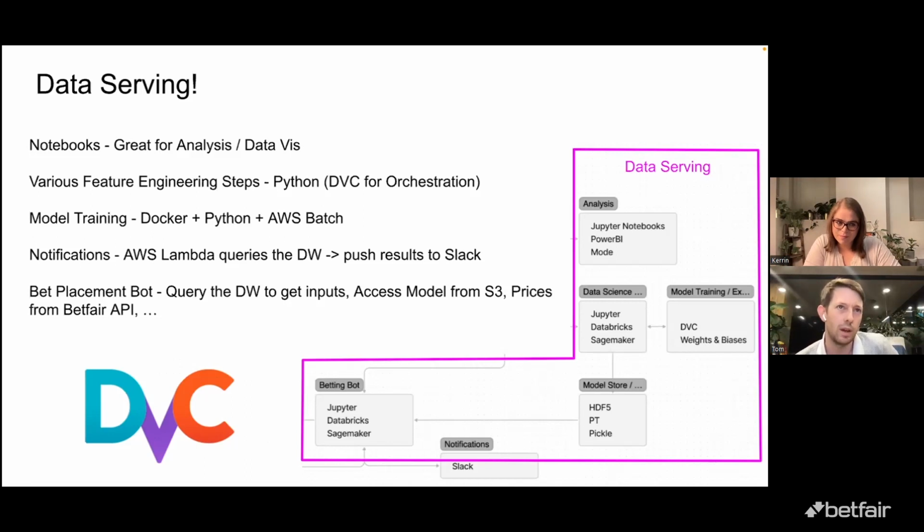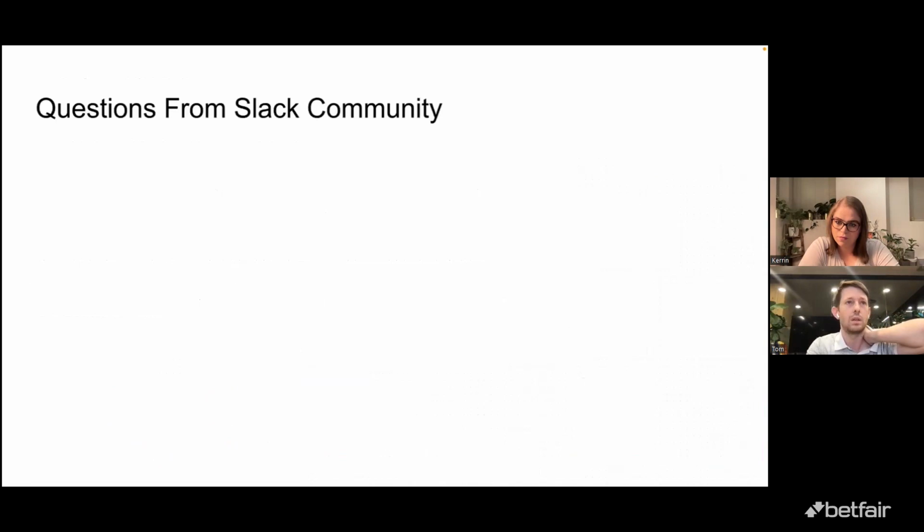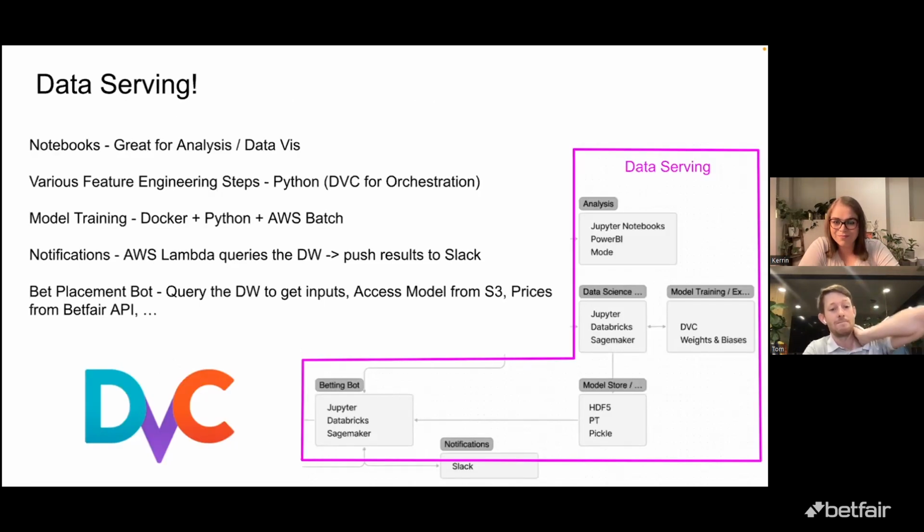So that all happens inside of model training, that stack there, which is using Docker essentially, so that I run it on a cloud computer. Sometimes I run it on my laptop. The great thing about Docker is you can run the same container locally, or I can run it in the cloud if I want to keep my laptop free for other stuff. Then the other key things, obviously notifications, pushing stuff to Slack, and the actual bot that does the betting itself. It needs to access the data warehouse as well. Yeah, so that's pretty much all I had.